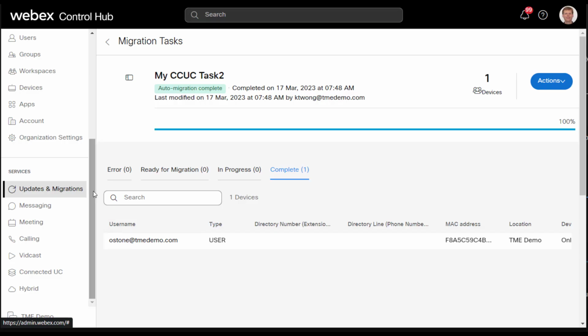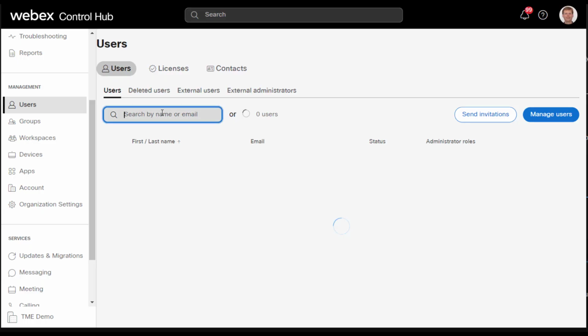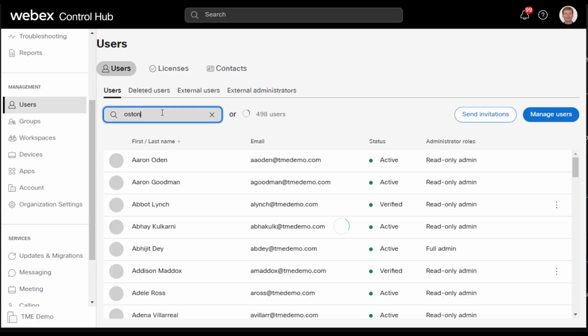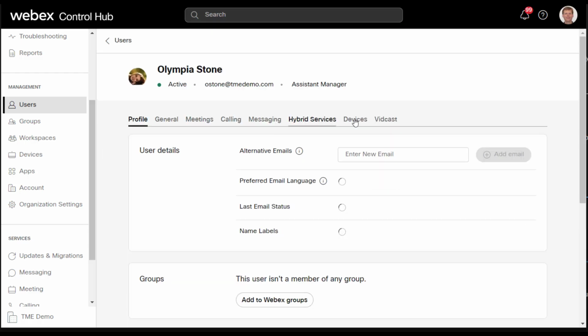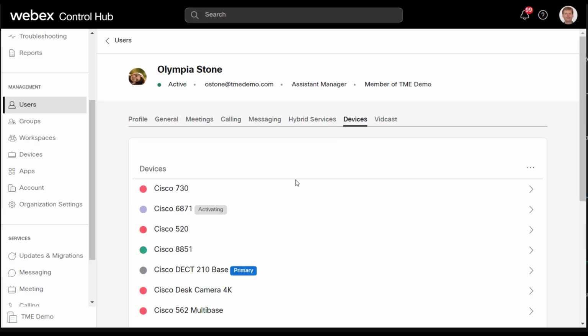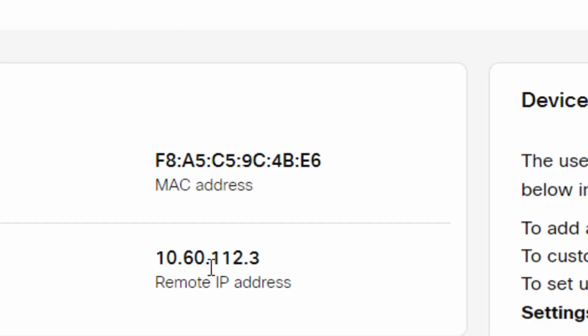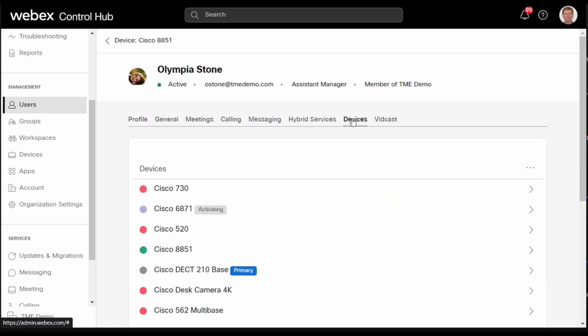So now if I go up to the users and select that user, we can go to devices and validate that it did migrate the 8851. Here it is. And I'll just click on this, and we can actually see it's the same MAC address. We'll go back to the user. So to summarize, Cloud Connected UC can significantly automate the migration process.